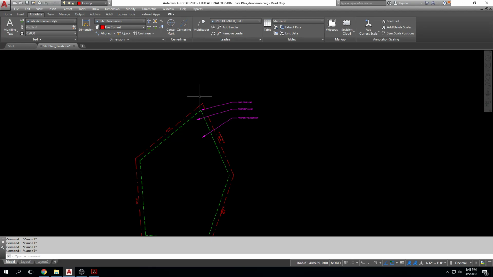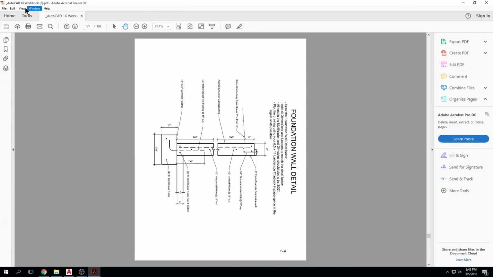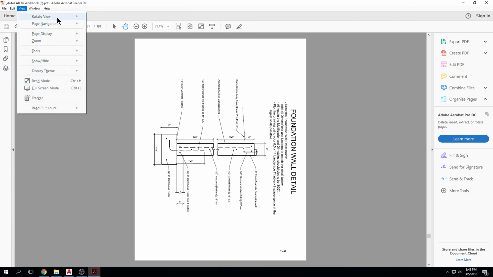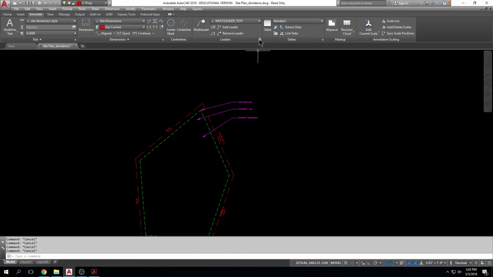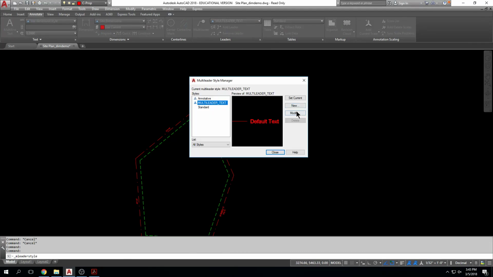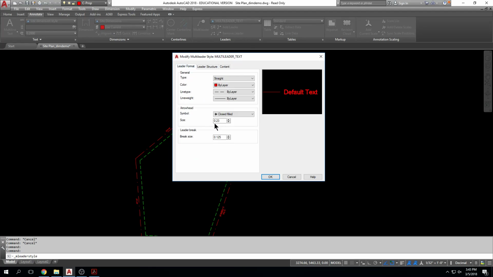Any questions about multi-leaders? One question while we were designing. When you were making it slightly bigger than the default, bringing it up to 0.23, it didn't go up immediately. It went up by a smaller decimal point. Why would that be? Yours went up by, like, the arrowhead size. Actually, that was it.